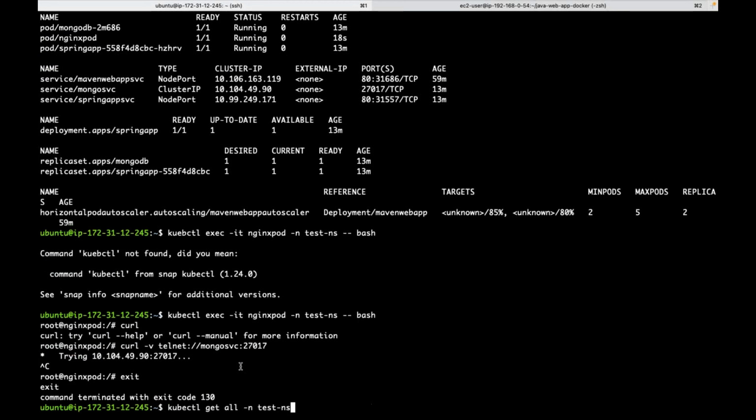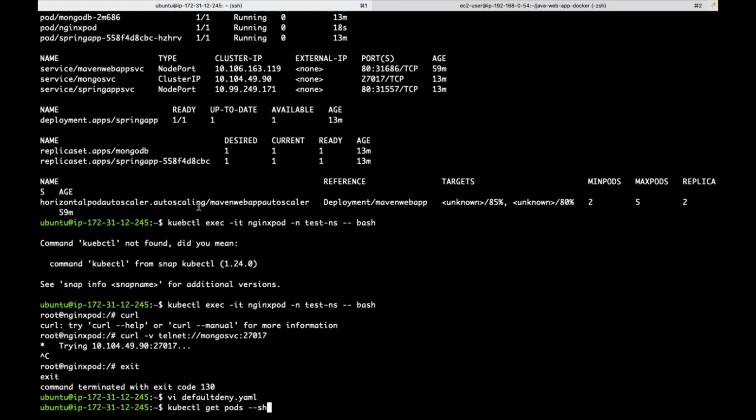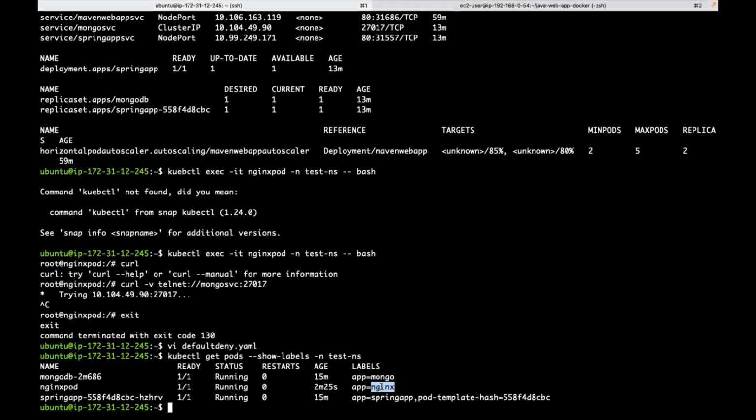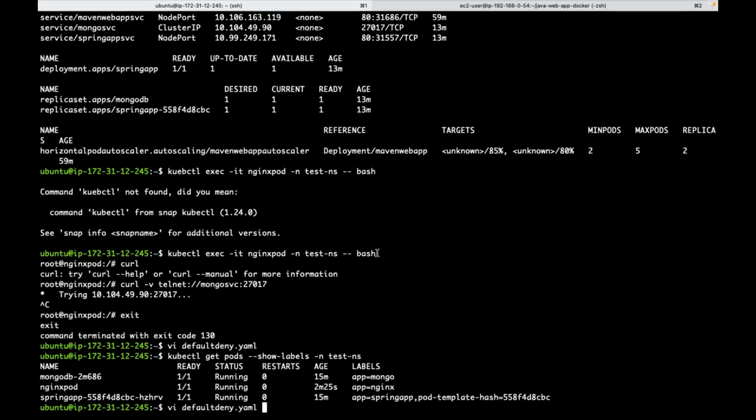Let me show that. Let me change my network policy. Now here I'll allow the other pod also, like this: pod selector, match labels, app nginx. But make sure you are using the correct labels. If you use incorrect labels, again it will not work. App nginx I am using. This is my pod label. So this pod has this label, app nginx. This I am using in my network policy like this.